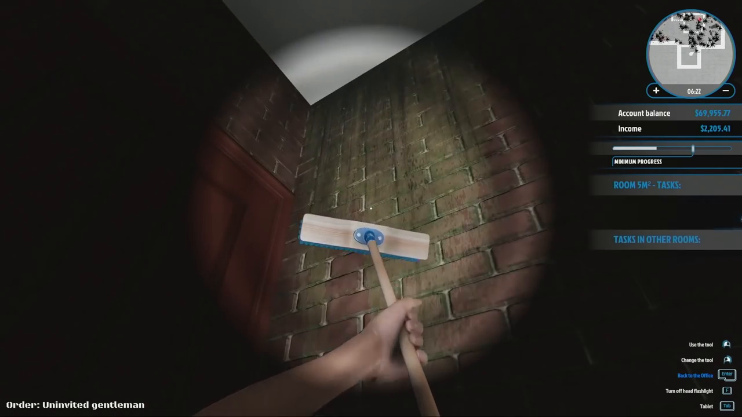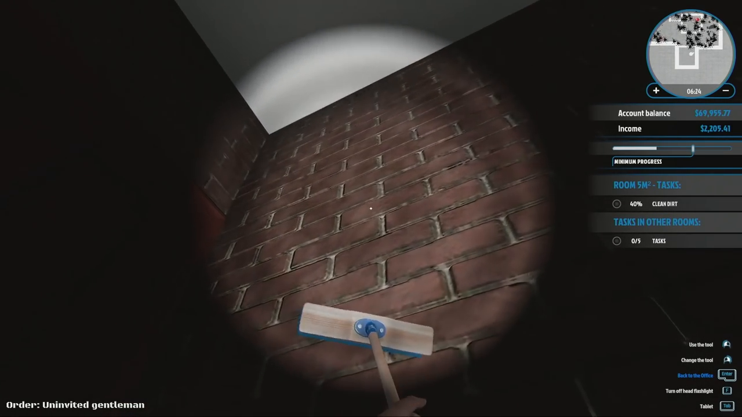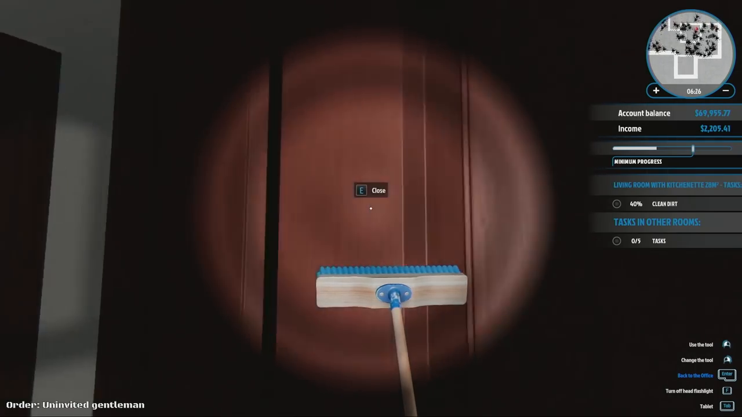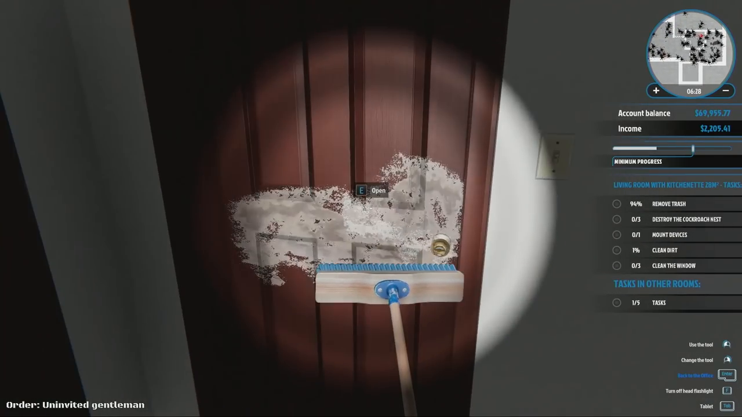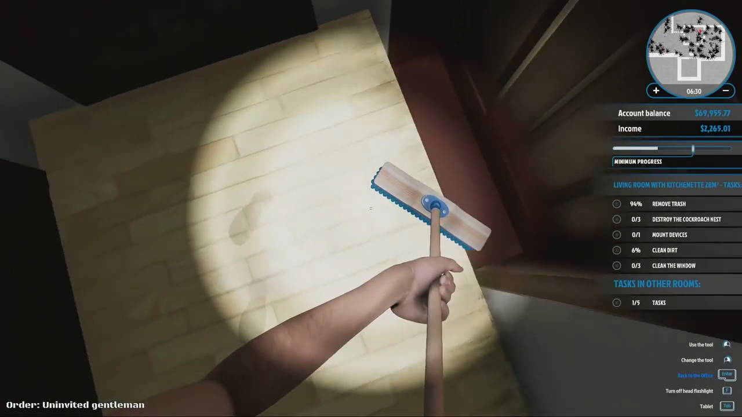So do you have to paint the door? Oh, look at that. You can buy new doors, but I'm not going to do that. I don't need to. Whatever nastiness that was.